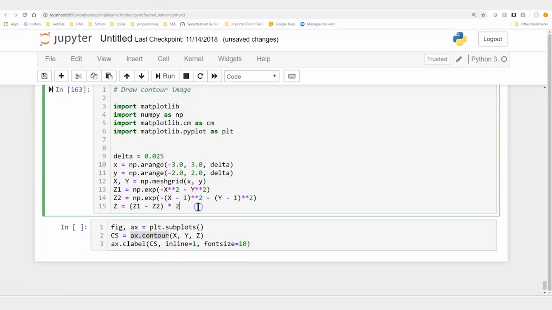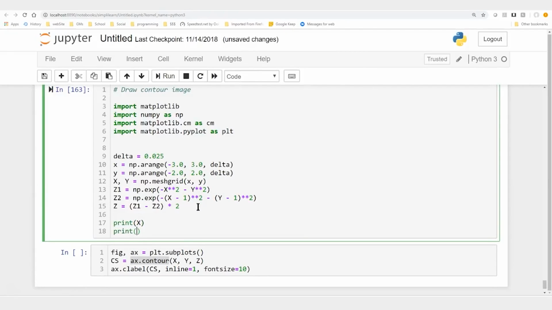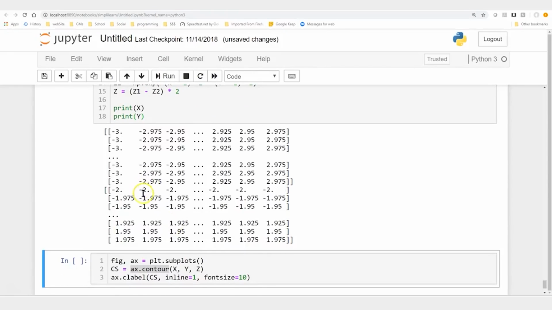And you know what? Let's do this, just because it's kind of good to see this. Let's go ahead and print X, and let's print Y. I always like to do this when I'm working with something that's really complicated, in this case, or you don't understand yet.